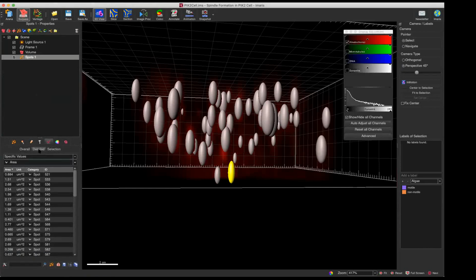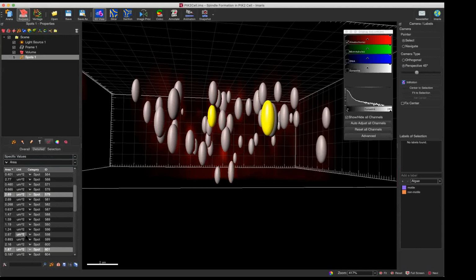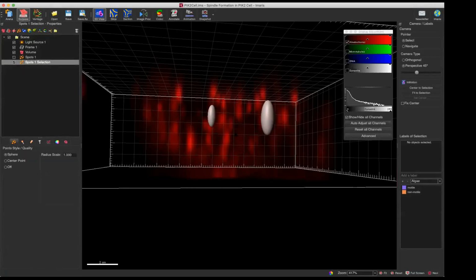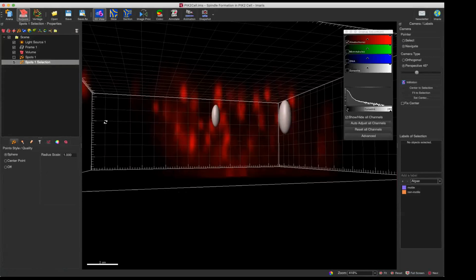So here is the details, and if I select one of them or multiple of them, you will see it highlighted here in the table. And if you just want to show the one you selected, the result you selected, you can go to the selection. So here is only the one you selected. And also here, you can duplicate the selection to new spot. So it will clean up your result.